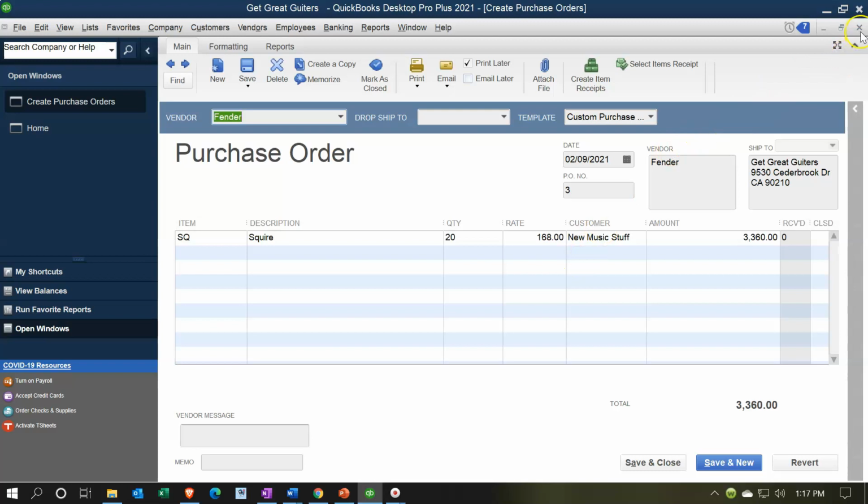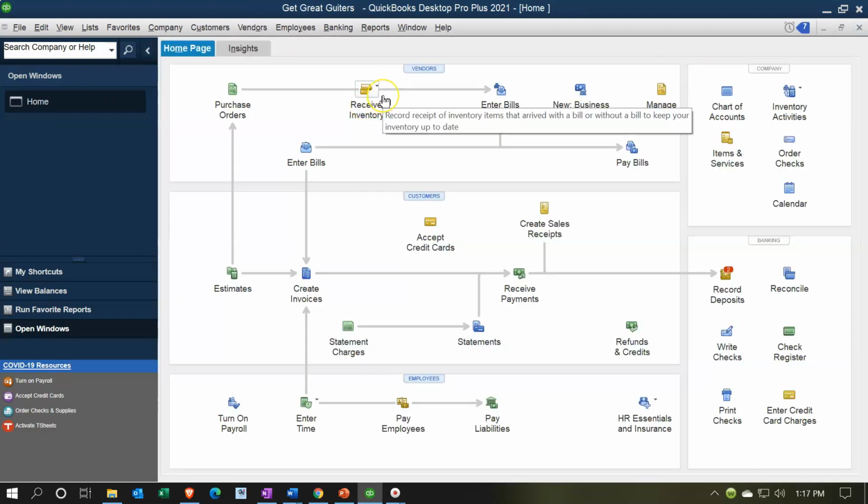So let's close this back out. Now we're going to imagine that we received the guitars, the 20 guitars. They're in our warehouse now, and they have a bill attached to them. They have a box of guitars with like a bill in there. And we're going to go, all right, now we're going to enter the bill, because now we have a financial transaction, even if we have not yet paid the bill, because now we have the inventory. The inventory is in our possession, and therefore we owe the money at this point in time.